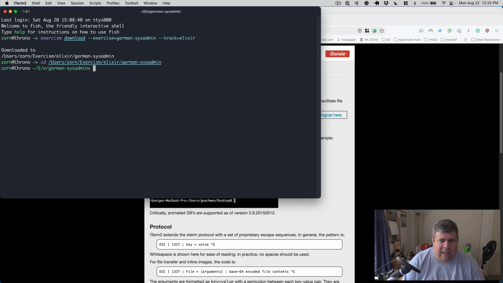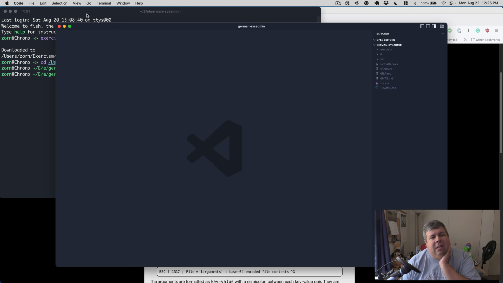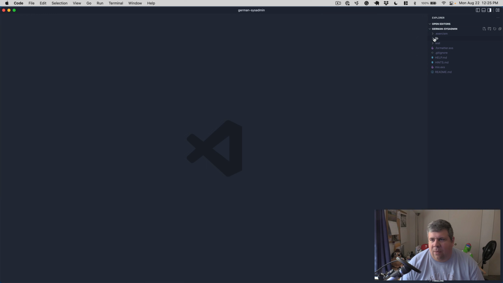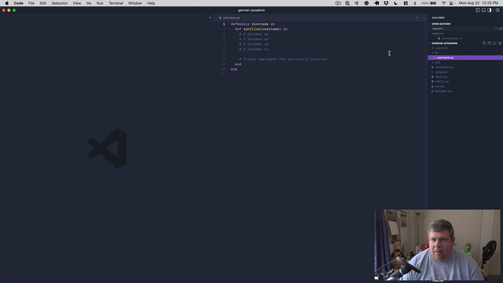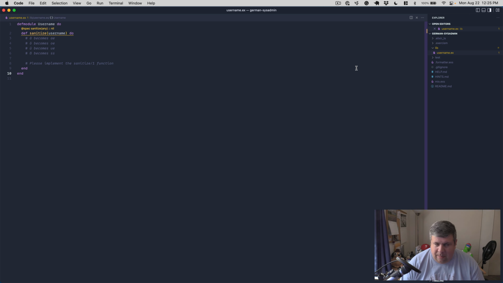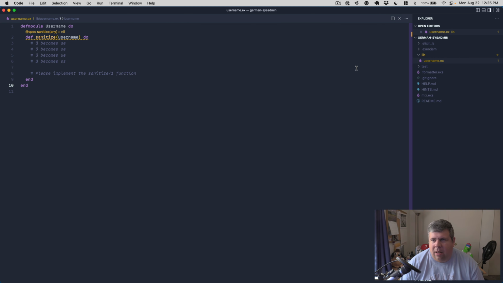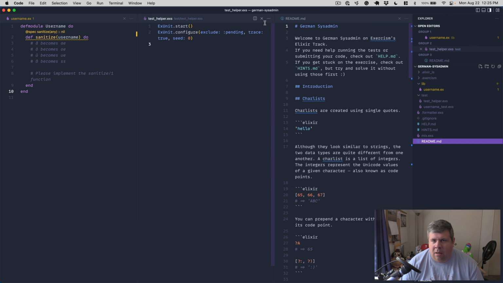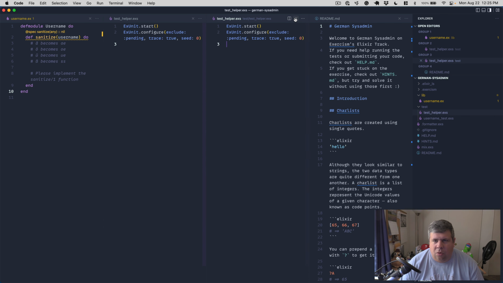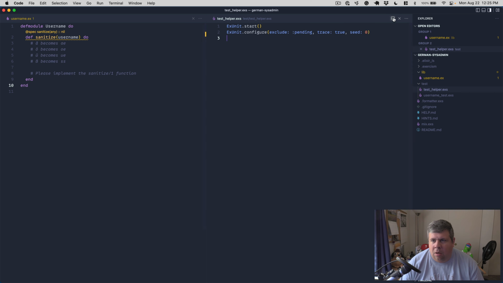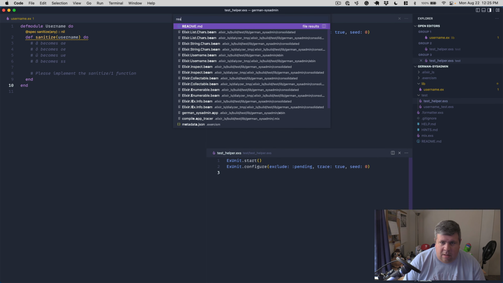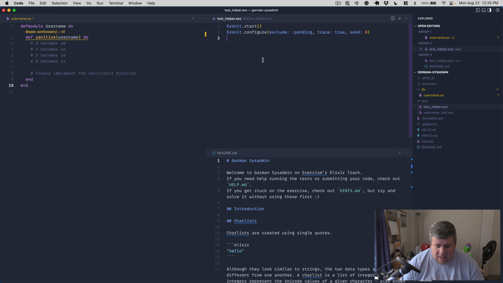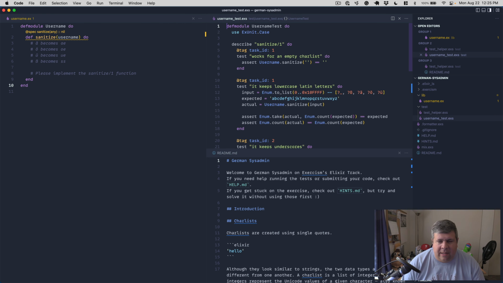For now, we will change directory into the exercise and we will open it in VS Code. And like before, we'll open the username file. Actually, I'm going to make this a little bit bigger. Yeah, that should be good. And then I'll open up the test, and then I'll open up the README. Put the README down here. I don't want the test helper. I want the file. All right, cool. So we've just got one function, sanitize.